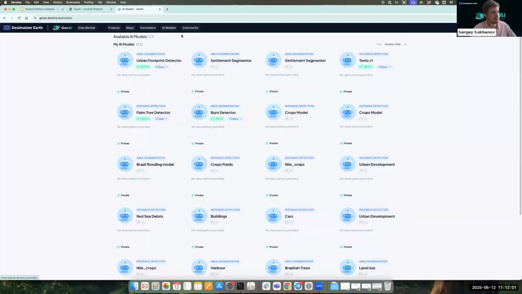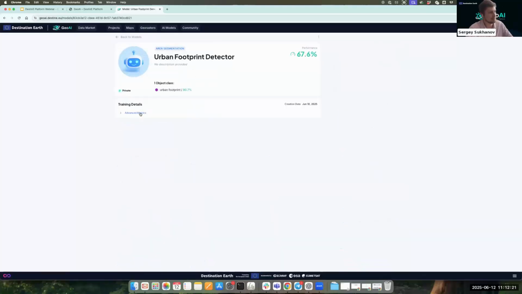AI models, this is a central part of the service. So these are all the models that you create, that you train. So these are models that are based on the data that you might bring to the platform, that you label and then create these models. What's interesting here is that you can click on every model and see its metrics, understand how good it is, what it was trained on, and so on.